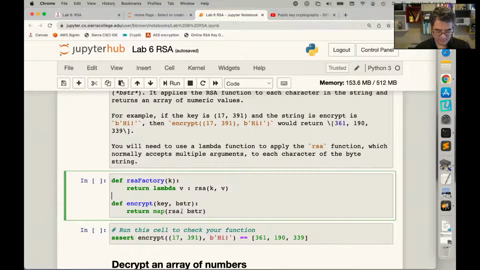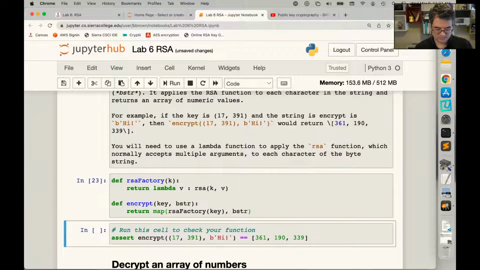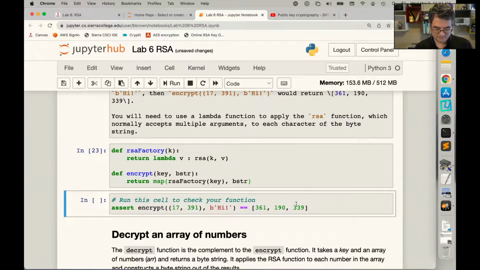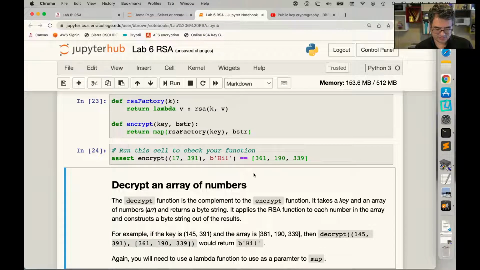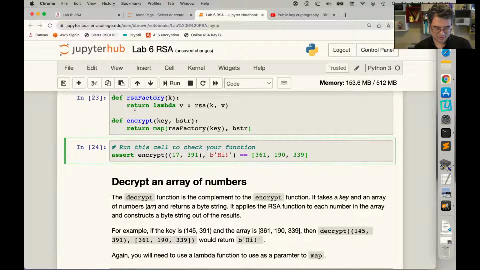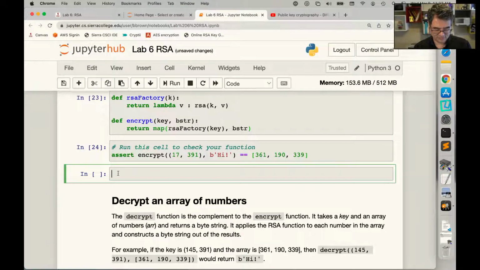So now we can map our RSA factory, pass it the key. It'll return to us a function that accepts a value, and then it'll map that function to every single character or every single value in our byte string. And if I run this assertion, we can see there's no errors. So let's go ahead and try to just run this ourselves and see what happens.